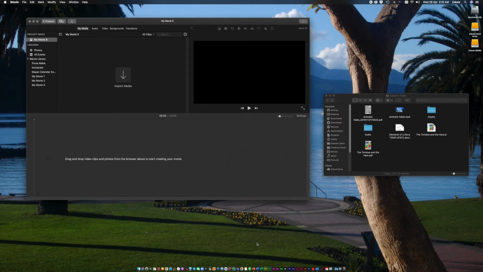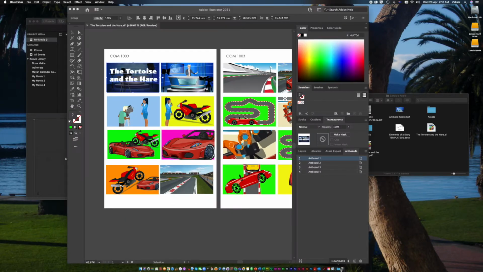Animatic in iMovie. So I've just created a new iMovie file, but first of course we need to gather the images to bring in order to create our animatic. So I did my storyboard in Illustrator. So there's a couple of ways that I can capture these images.